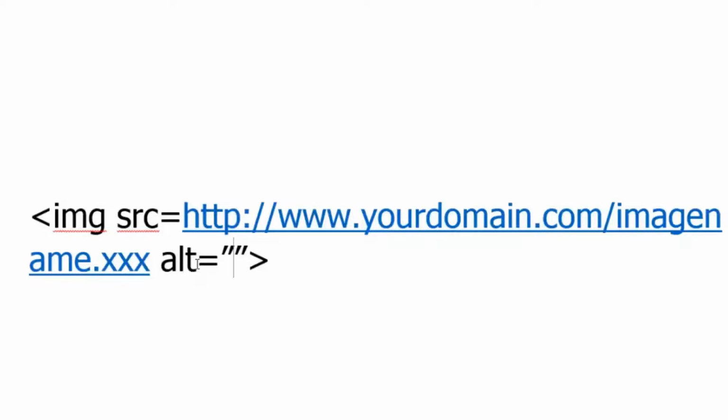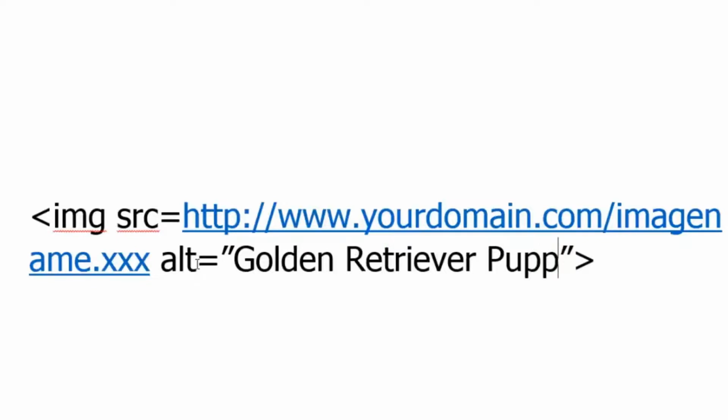So let's say, for example, this is an image of a puppy. Let's say a golden retriever puppy. You would type in golden retriever puppy, and you might be able to type in what it's doing. Maybe it's biting, and your image is about how to stop puppies from biting. So Google will read that and say, okay, this must be about golden retriever puppy biting. Does the content surrounding it actually relate to this? And if it does, then that's a good sign.